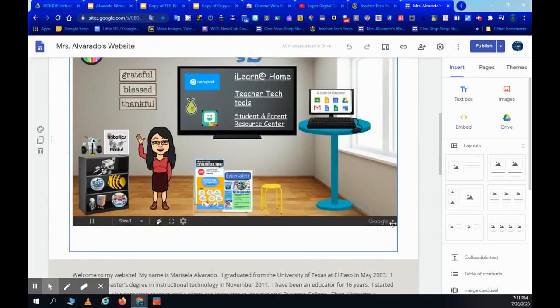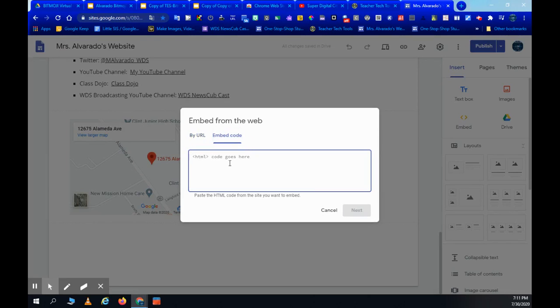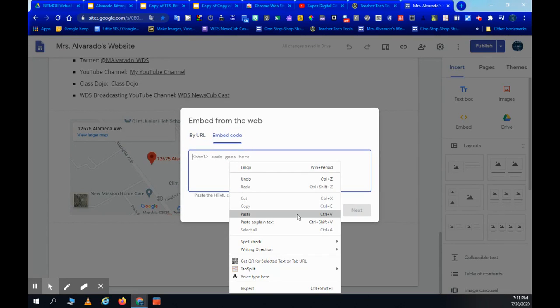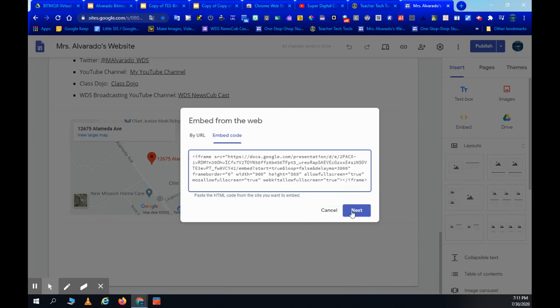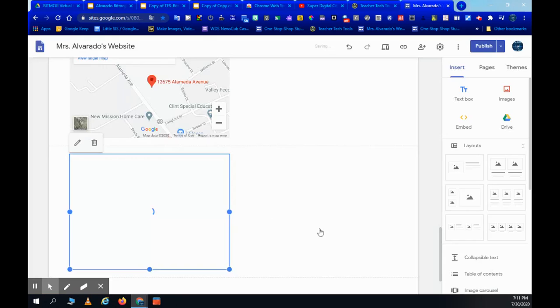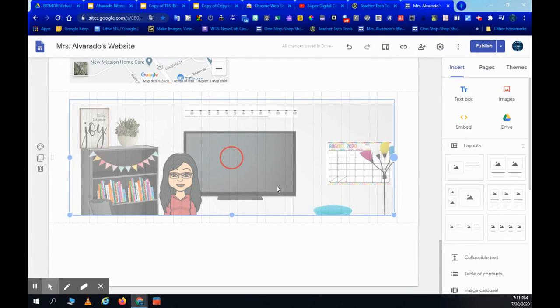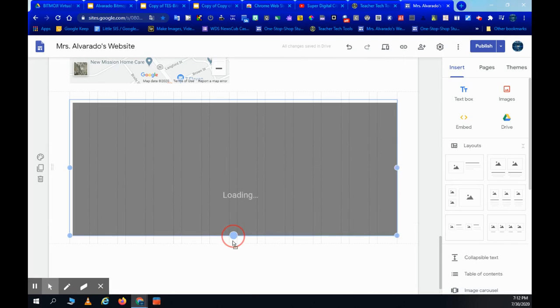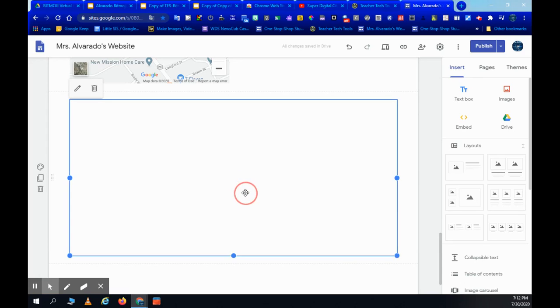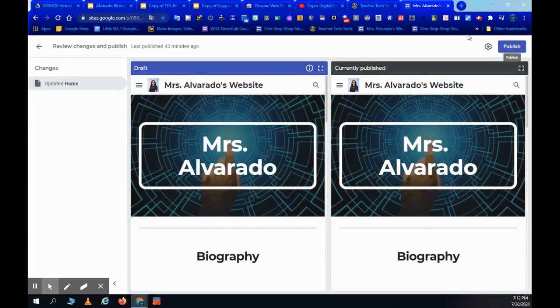Don't worry. So let's say I'm going to scroll down here. I'm going to go ahead and click Embed. Then I'm going to click Embed Code, and I'm going to press Control-V or Paste. Then I'm going to click Next, and then Insert. And then from here, you can adjust it to the size that you would like. Then once you're done resizing it to a view that you would like, please go ahead and click Publish. Okay, so I'm going to go back from there.